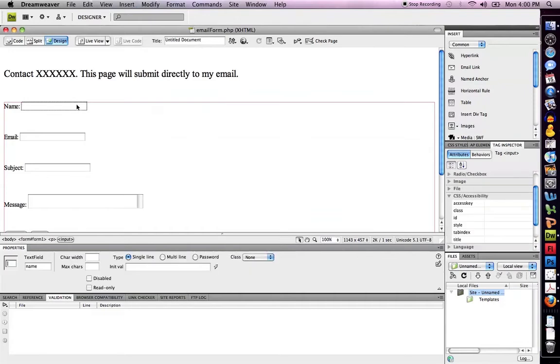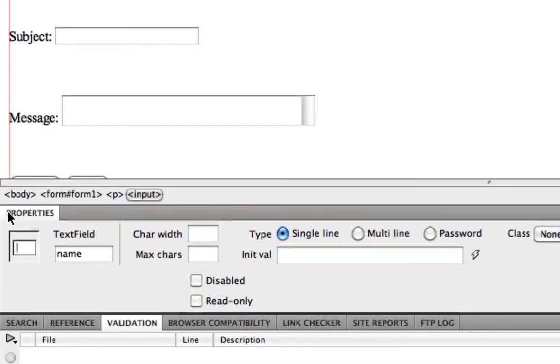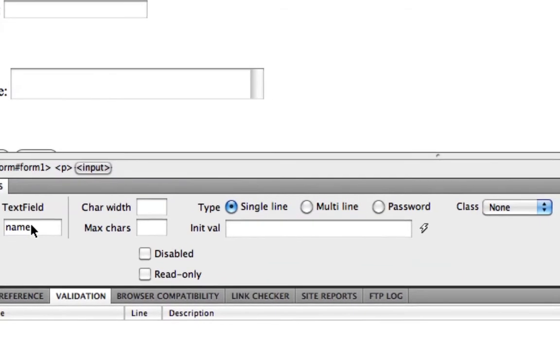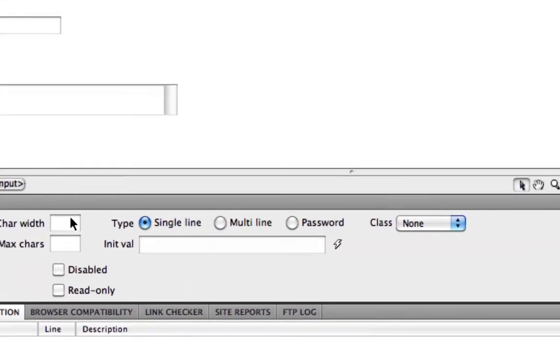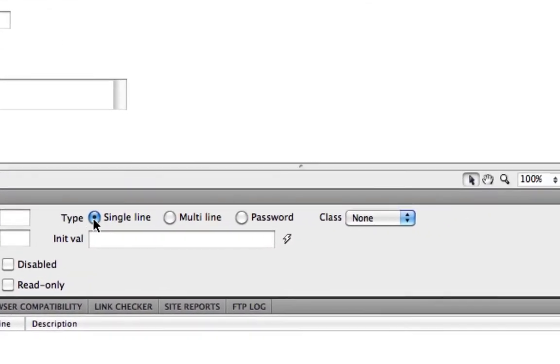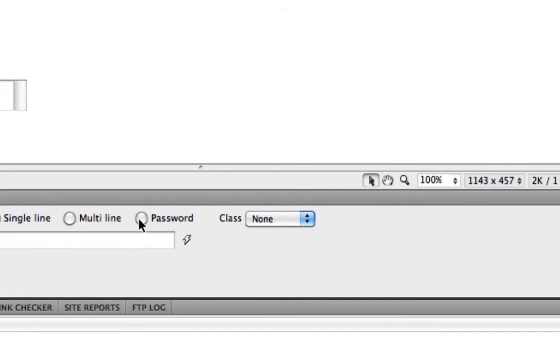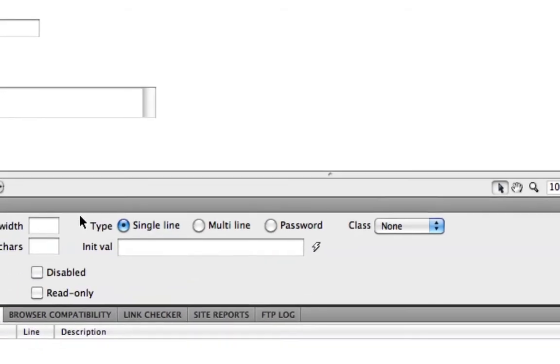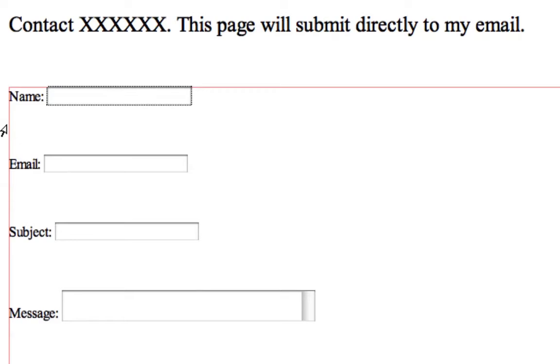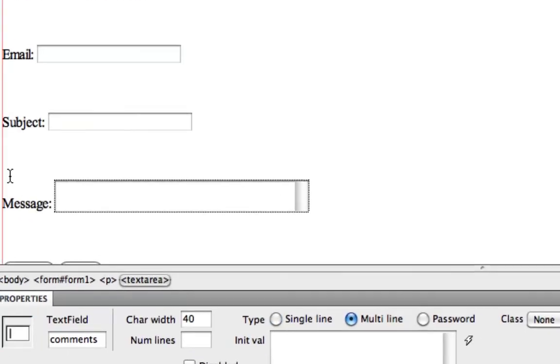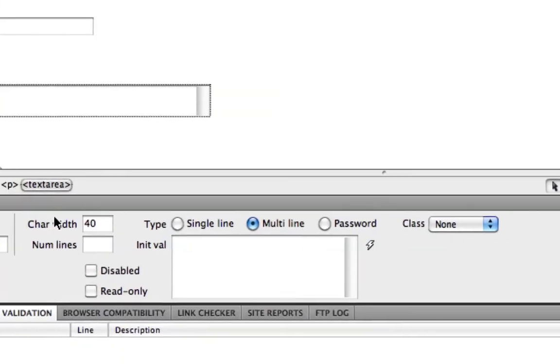The forms that I have here are simple single-line text boxes. Notice that when I click on the form and scroll down, I see some options. Text field, it has a name. I can say how many characters wide it is. This is a single-line one. It's not a password. If I click password, it makes it so that it's hidden. And all of these are the same. This one, message, is multi-line.